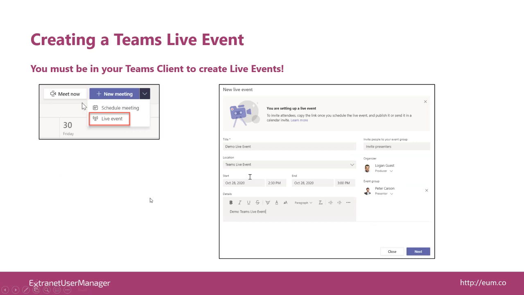So what do you need to do to create a Teams live event? You may not have noticed that there's a drop down on the side of your new meeting button in Teams. I'm just going to show it from screenshots here because it's a little challenging sometimes to present Teams inside of Teams. But basically, you pull that drop down, and if you've got live events set up within your tenant, you have the option to create that Teams live event.